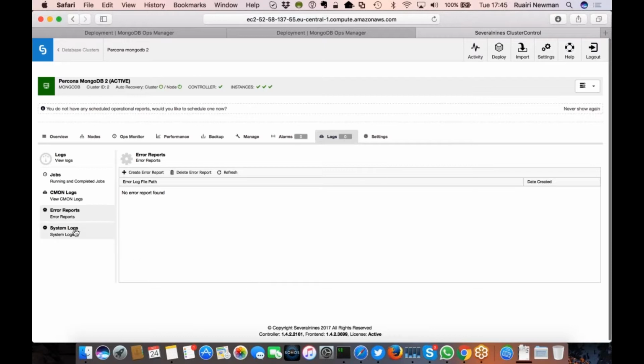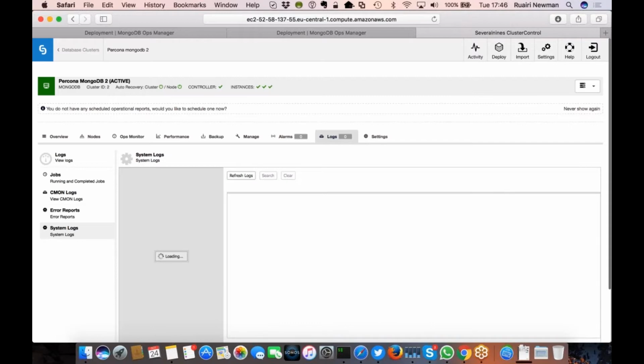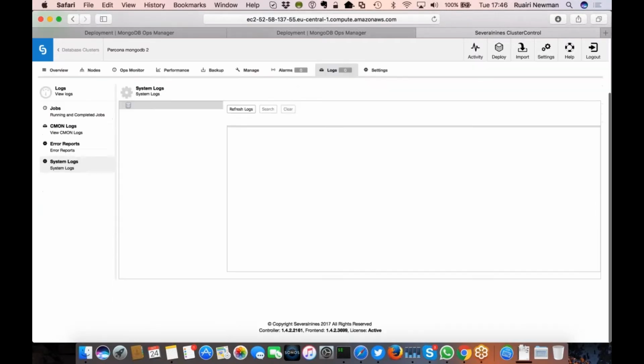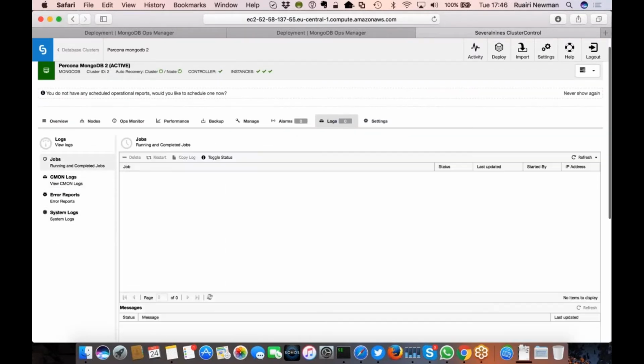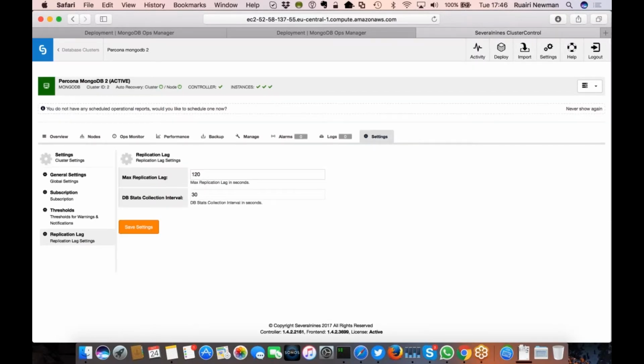It takes all of the statistics from the server and bundles them all up for diagnosis. It's useful if you need to debug an issue with support, and of course system logs. So you get system logs as well. I don't have logs at the moment because I've just set everything up, so that's fine. And that's us there.